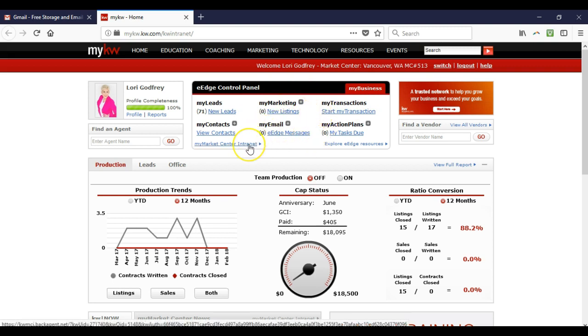Now you also happen to have the My Market Center intranet down here at the bottom left. The My Market Center intranet is going to be an intranet for your office only. So if I click on this, it would take me over to the Vancouver, Washington Market Center 513 intranet. This is where I can view the office calendar, all the documents the office may have uploaded, and all the different items that people have posted about new listings or open houses. It's basically just an internal group for your office only. So I just want to give you an idea of how you can access that.